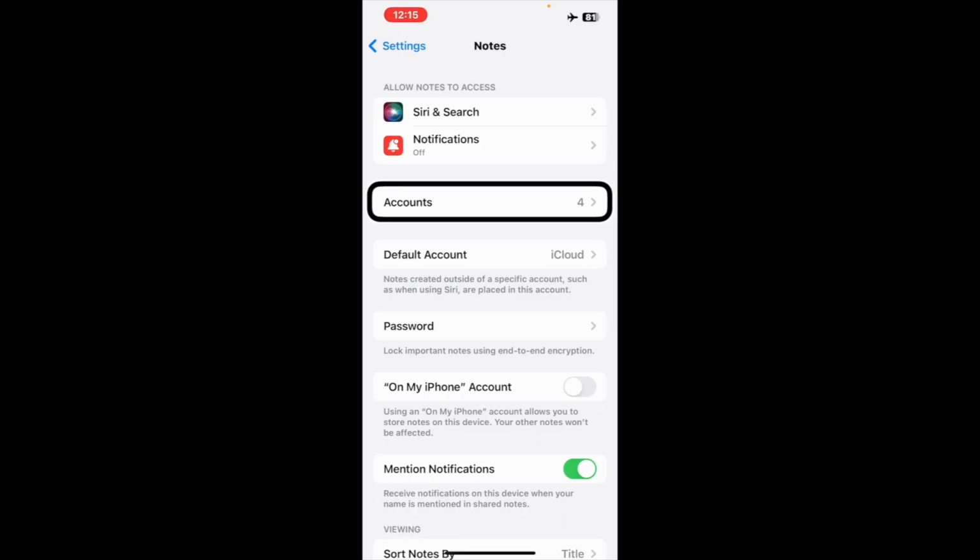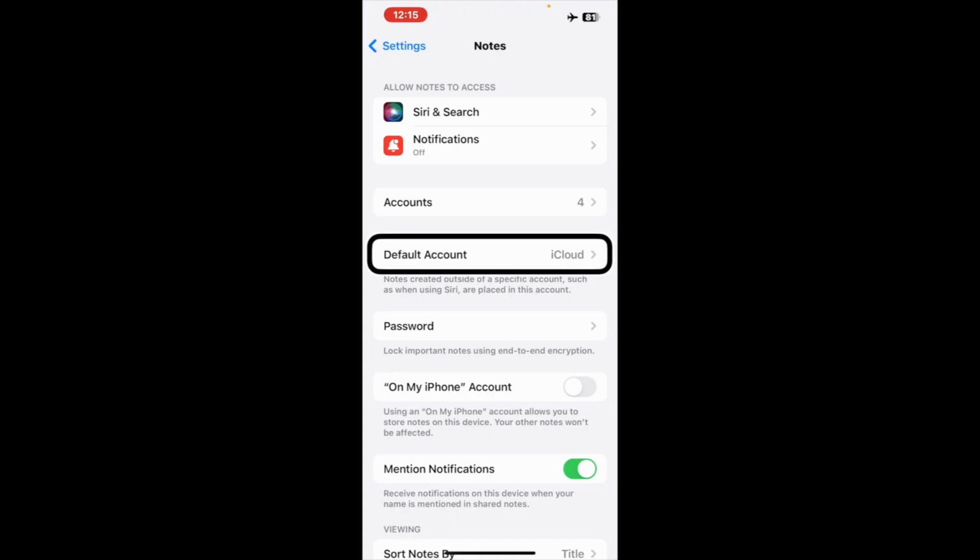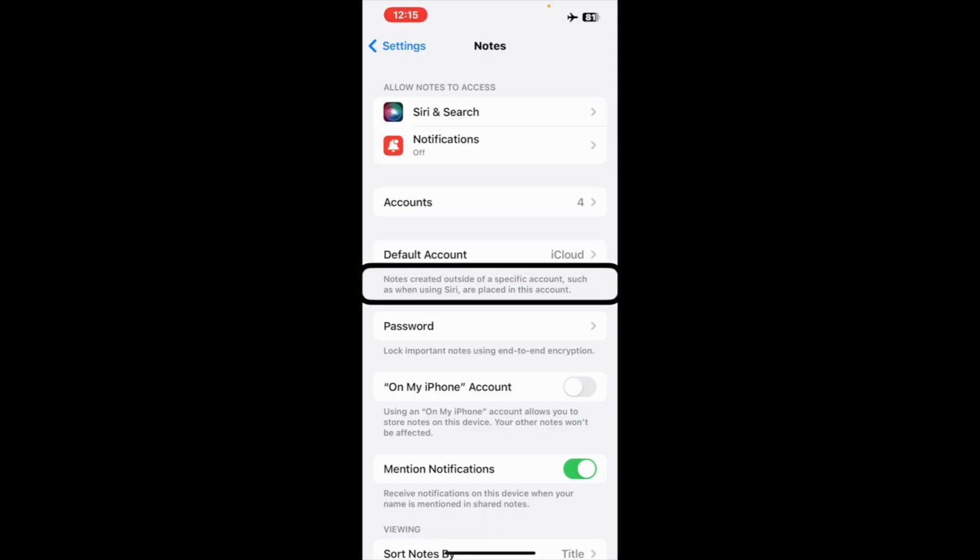Flick right with the single finger. Default account, iCloud, button. I have selected my default account as iCloud Drive. If I create notes by using the voice assistant Siri, then it is automatically saved on my iCloud Drive, and also it syncs across all my Apple devices. Flick right with the single finger. Notes created outside of a specific account, such as when using Siri, are placed in this account.